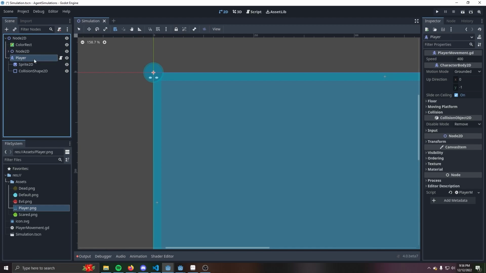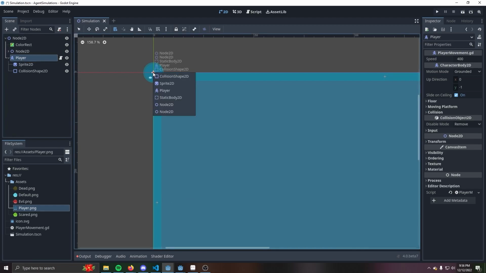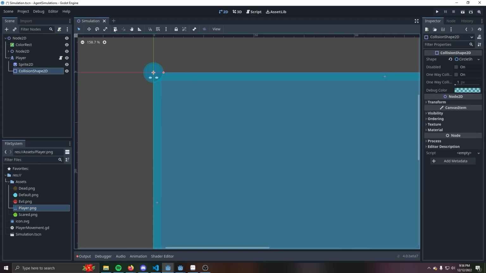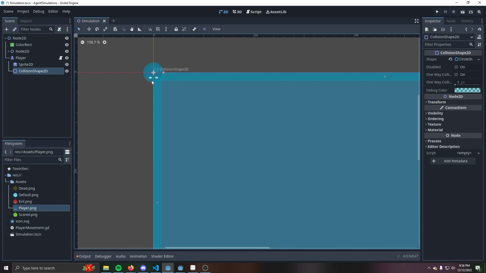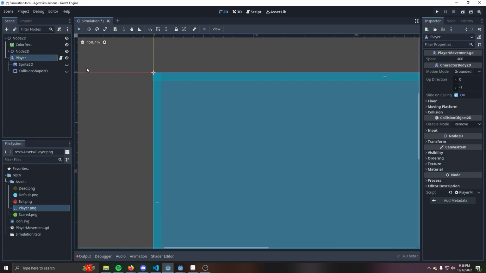Select the player again, this is kind of useless actually, because I keep clicking the collision shape. If you don't want to select those two things, you can just turn those off and then select the player itself. There we go. Now we see that we're dragging the player. Then we can turn those back on. Now it's a lot more feasible.